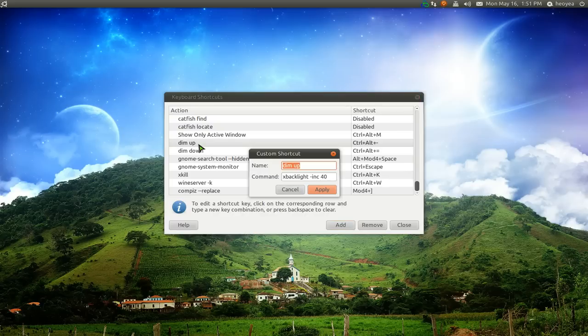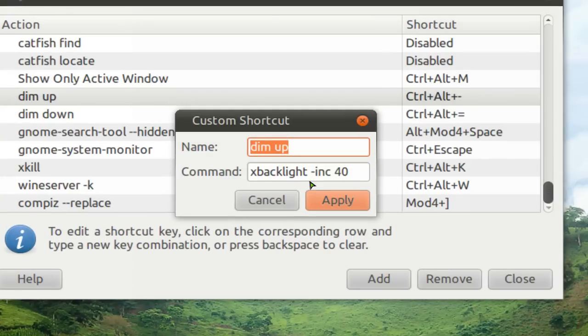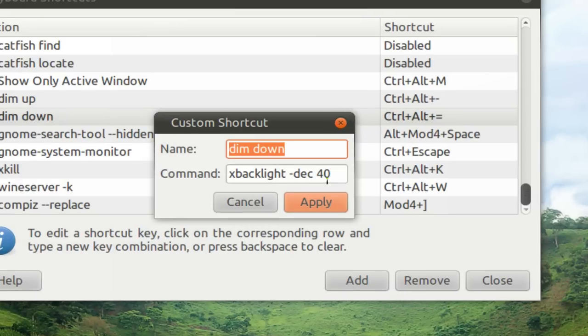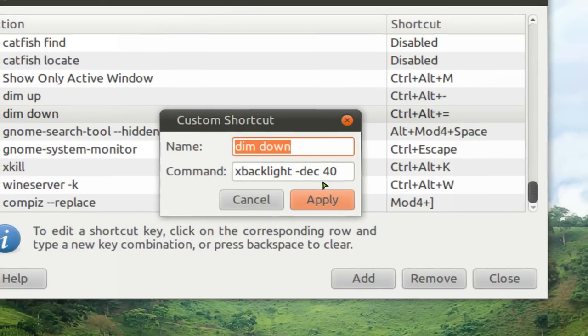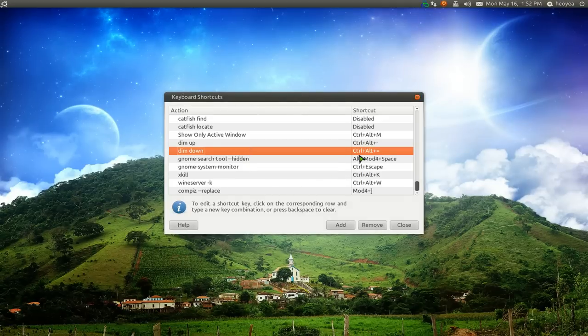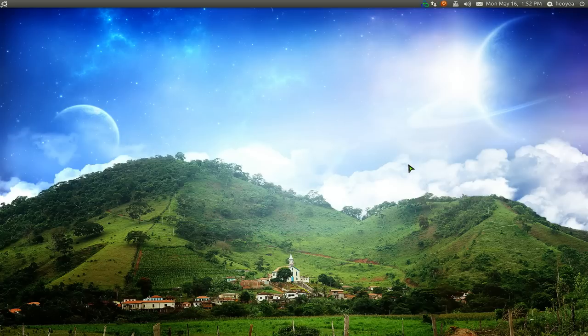I already have it here though, so dim up, call it whatever you want, and the command is just xbacklight -inc 40, for increase by 40%. And the other one is dim down. It's almost the same thing, it's just that you use -dec for decrease by 40%, or however many you want. Just type in the numbers that you want, make a keyboard combo for it, and that's pretty much what you gotta do.